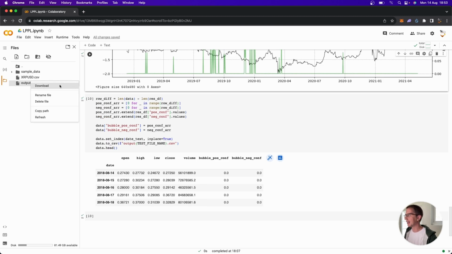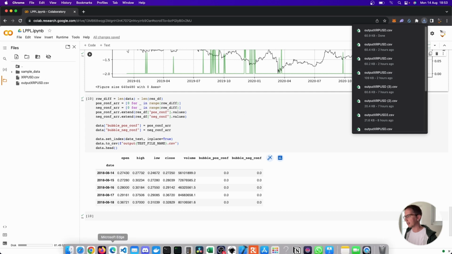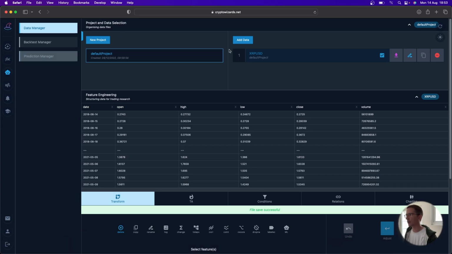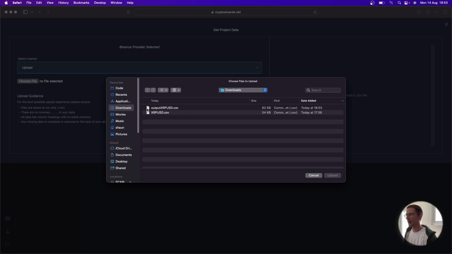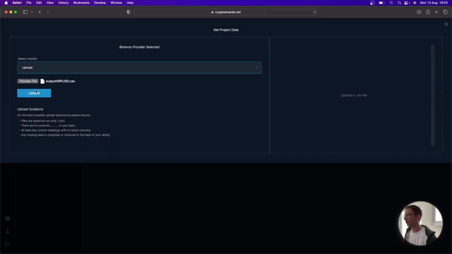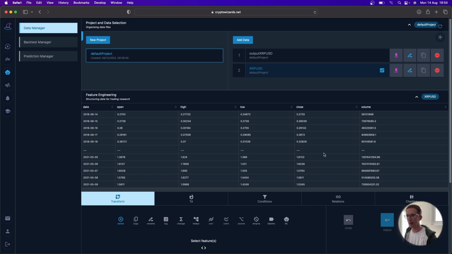And then click here and just go download. So that's now downloaded for us. I'm going to go over here to Crypto Wizards, add data. And then in my downloads, I'm going to go here, output XRP USD and upload that here. Perfect. There we go. It's now uploading and here is my data.